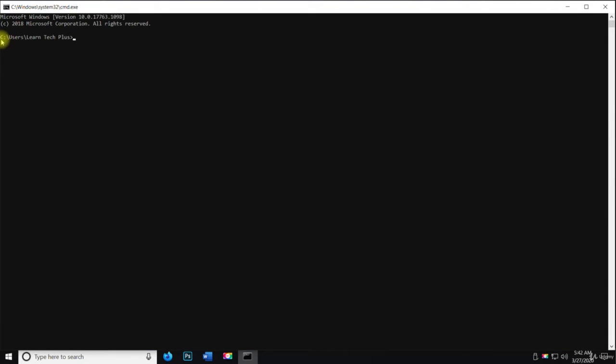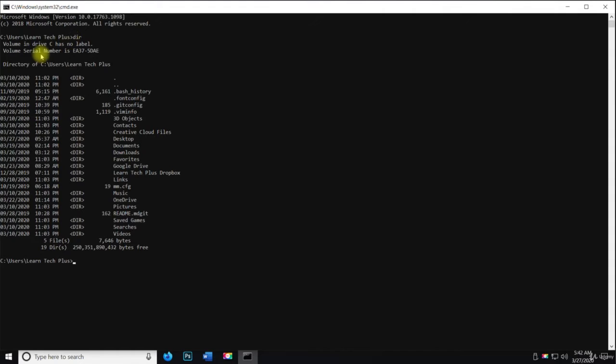Okay, so you see here you have the C drive, users, and then the name of your computer will be whatever the name of it is. The name of my computer is LearnTech Plus. Okay, now if I type in directory, or dir, you can see I have all these different folders or directories. Really, they're called directories, but they change the name to folders to simplify. But you see here it's dir. So anything that's a folder is a directory.